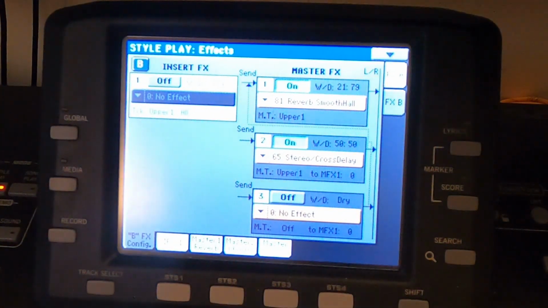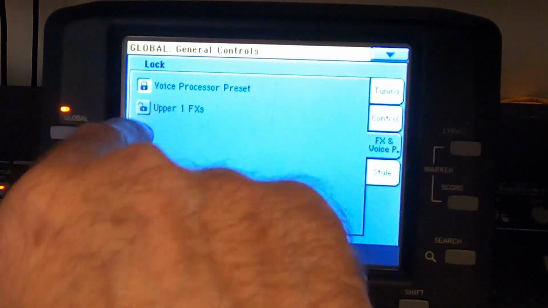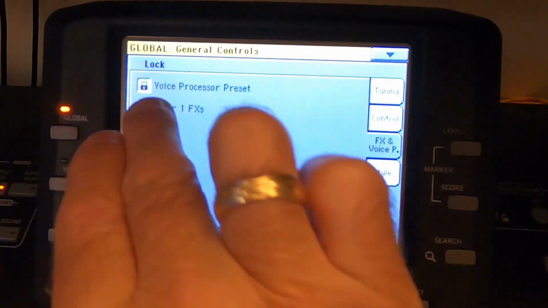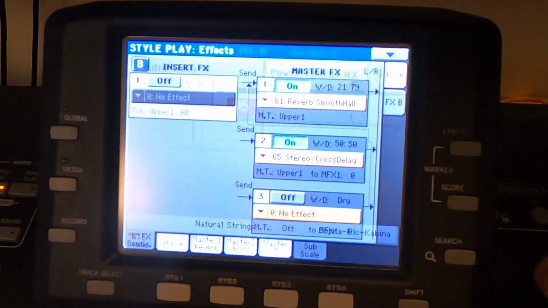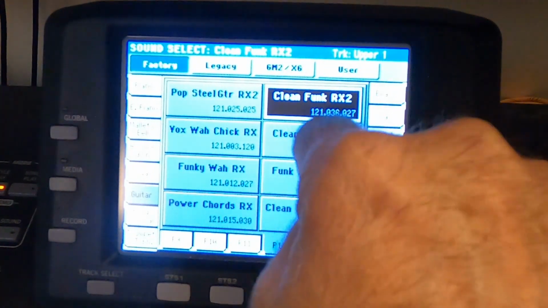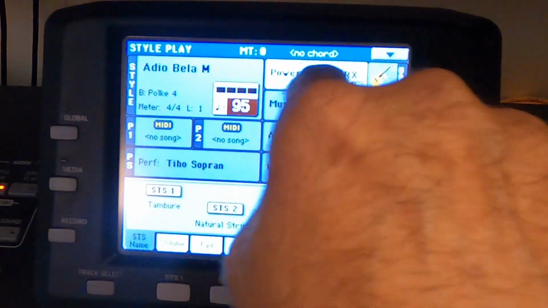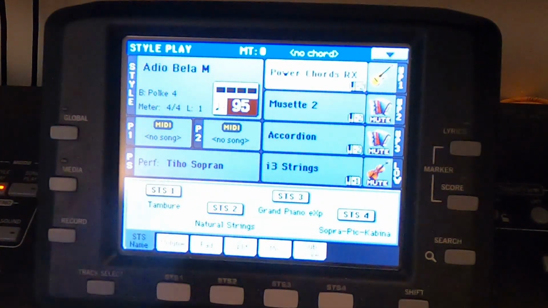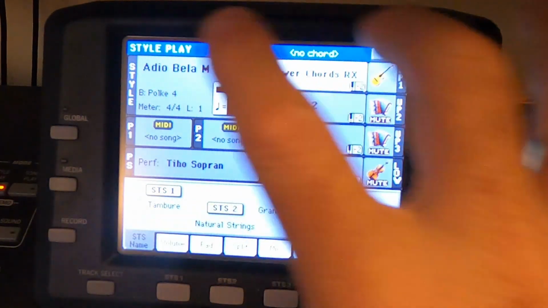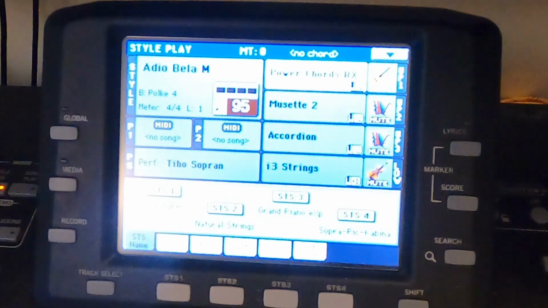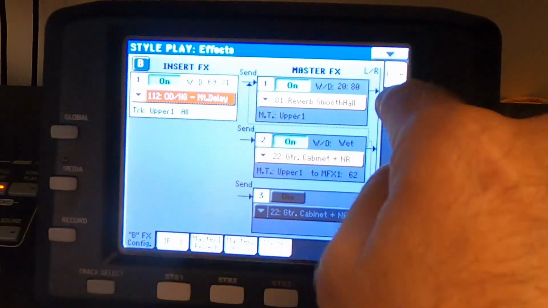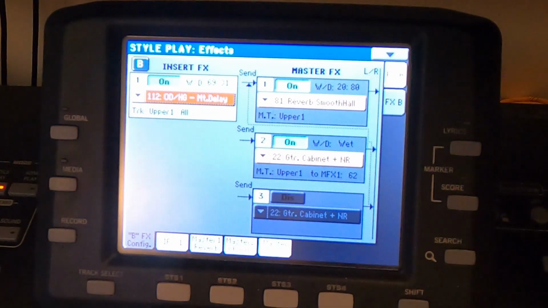But there is another way. If we click here and unlock this, it says upper one effects. That means when it's unlocked, whatever we put in the first position here in style play mode for the preference, it will pick up all those effects from sound mode and you will have them right away here. Now you can go here and see. Now we have insert, we have everything there, whatever is originally made in sound mode.